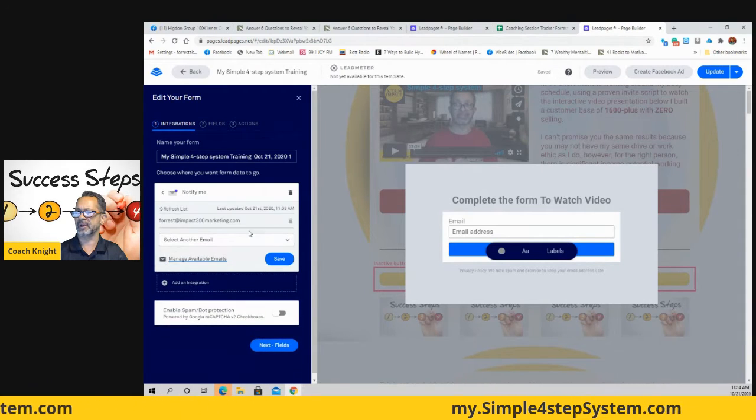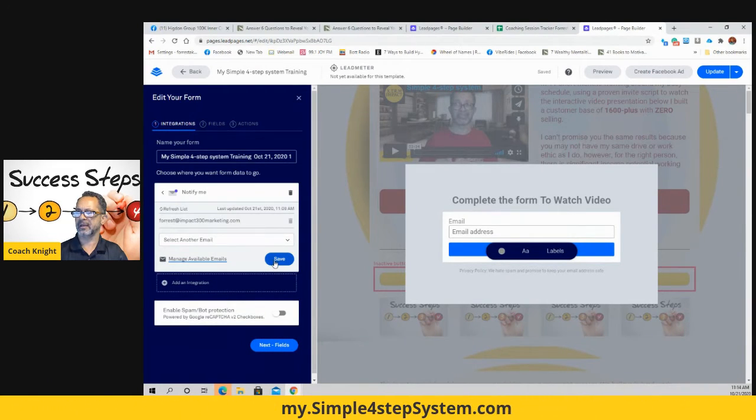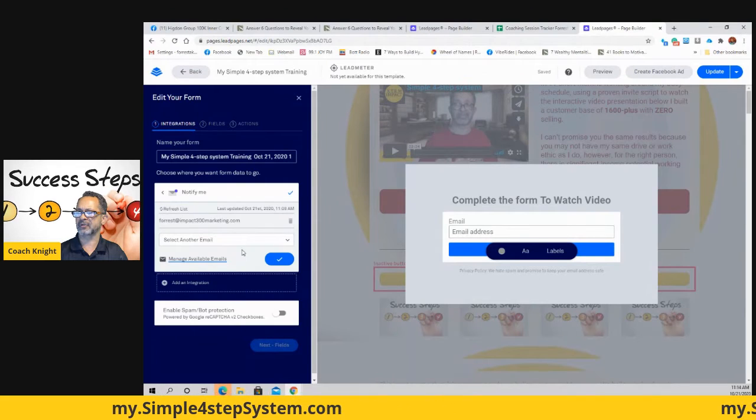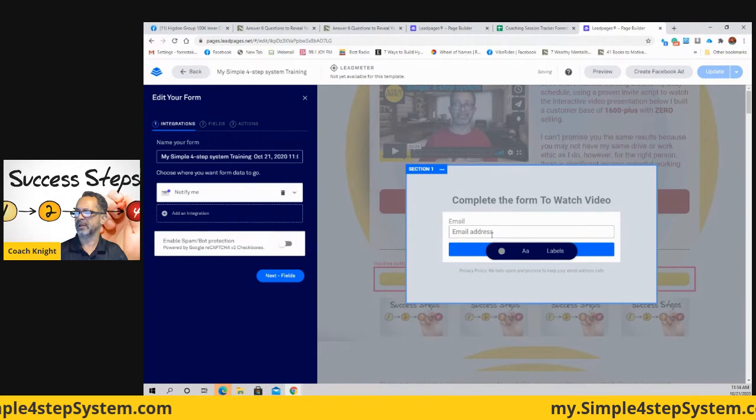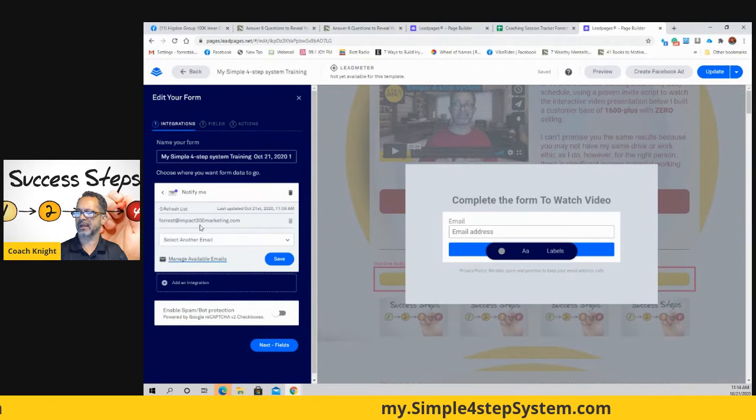I can delete my Gmail so it doesn't go there. I can add in another email account. I'm going to hit save, so that's saved. So now those emails, when they fill out this form, are going to go to the new email address that I just added in here.